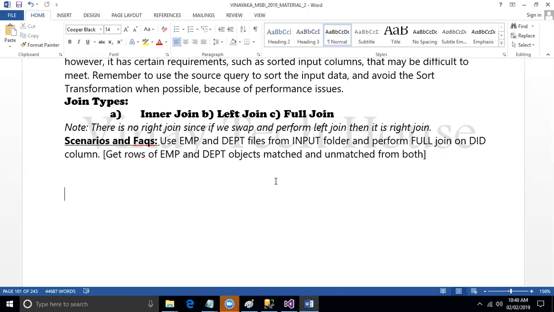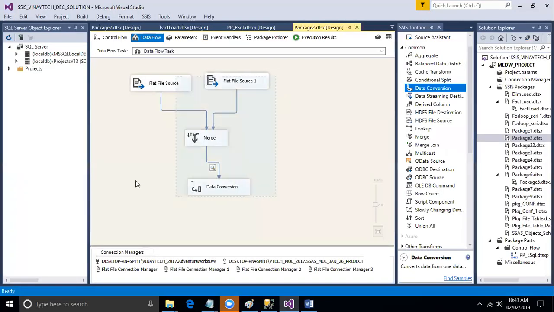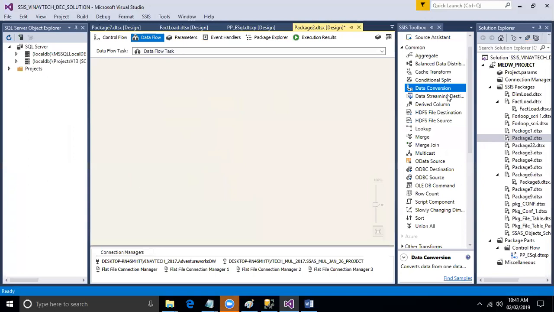Shall we? Sir, go to this. I said files because a lot of file-level operations are required.